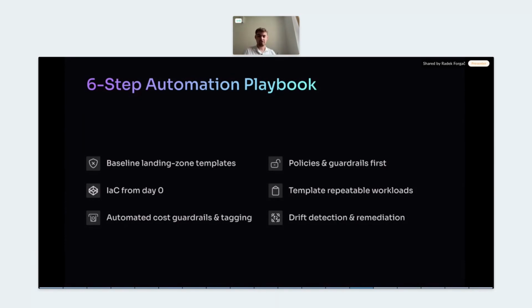Then the really important part: policies and guardrails. It's great to give teams and people freedom in your environments, but it's also great to control the most important things in terms of security, because we need to be compliant. And if these policies are set up manually, there's again extra time. All of this could be baked into building blocks together with the landing zone.